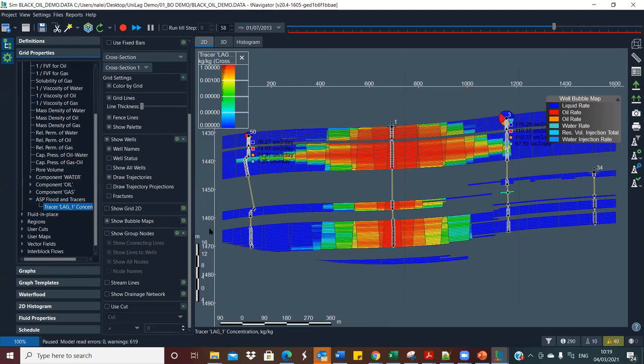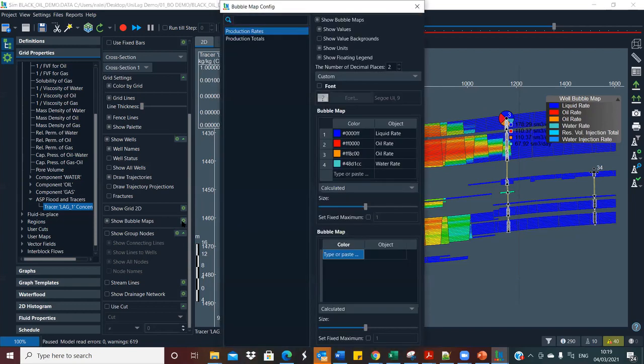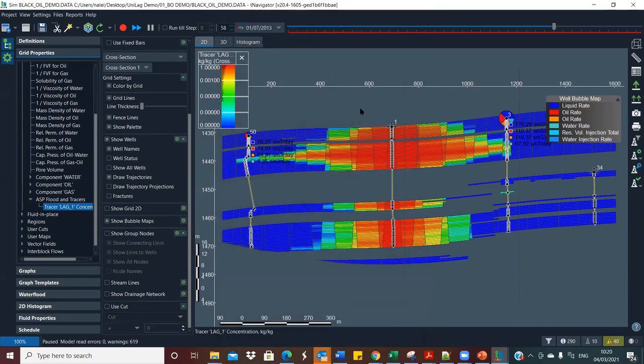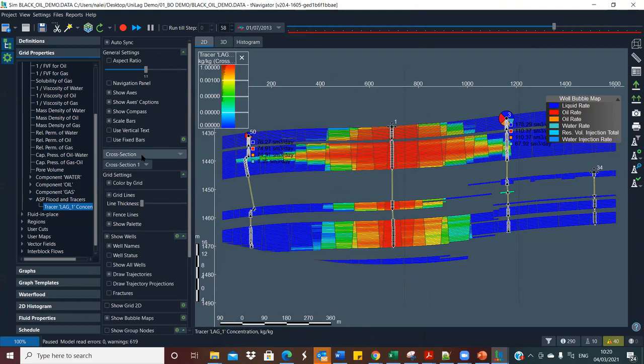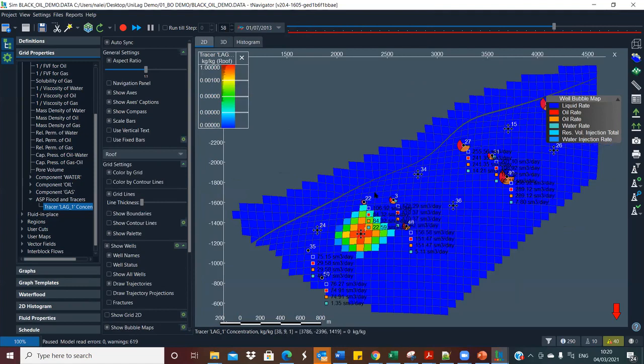So you can play around with the settings. I don't want to spend much time on things like that. But you can play around with the settings, choose which color you want for oil rate, liquid rate, water rate, etc. You can modify all of that. And you can also look at it, why not? We're looking at the cross section. You can look at it from the roof, and the roof is right here. So you can also see the bubbles.